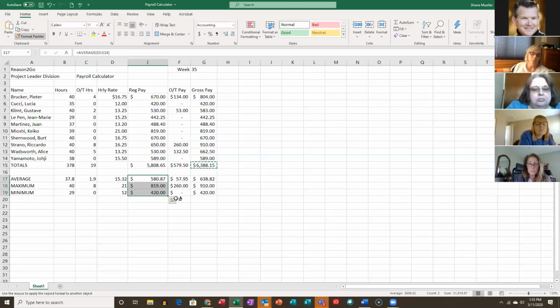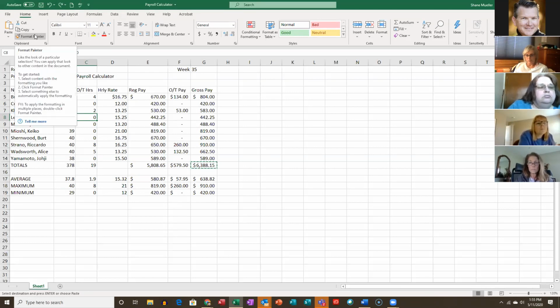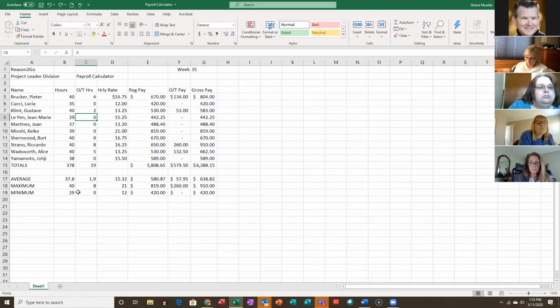Now, the bad thing about it is that now that I've got this format painter on, if I accidentally click somewhere, like whoopsie, now I've applied that formatting to that thing as well. So I'm going to undo that. You just have to remember that when you're done using the format painter, you have to return to the format painter option and then reselect it to turn it off.